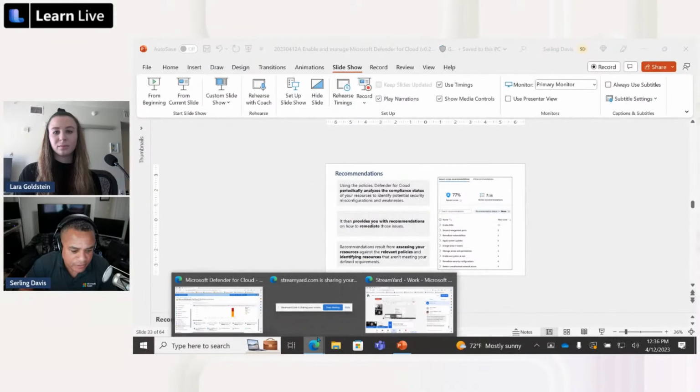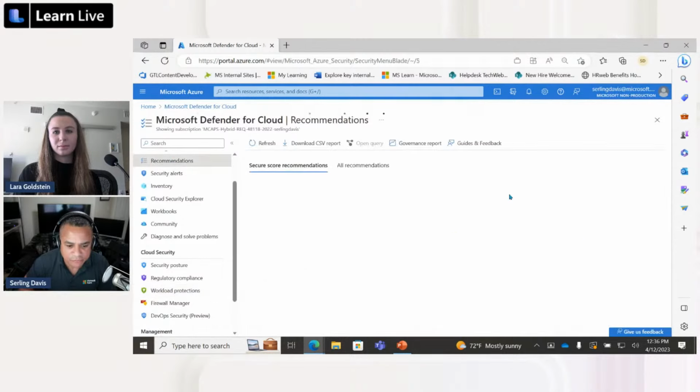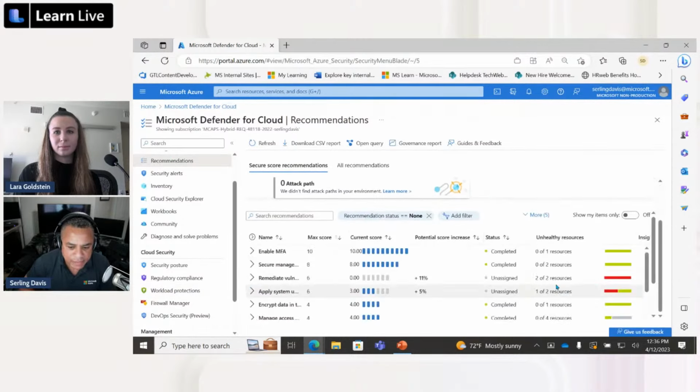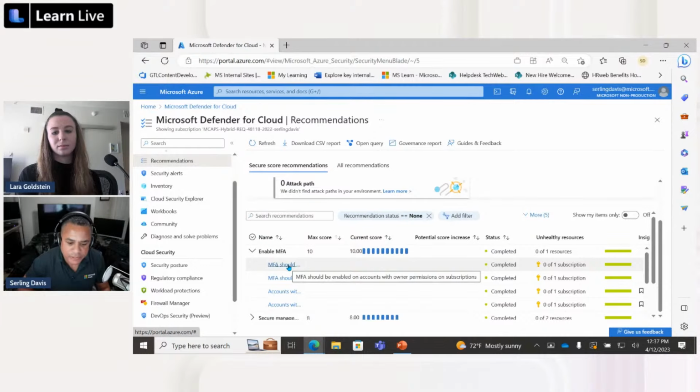Let me bring that up again. And hopefully this visualization works for you guys. So if I were to navigate where I am now inside the Defender for Cloud and the specific security blade recommendations, once it populates, this particular column, as I mentioned before, are your security controls. If I were to click on that, one of the examples I think was multi-factor authentication should be enabled on accounts with owner permissions on subscriptions.